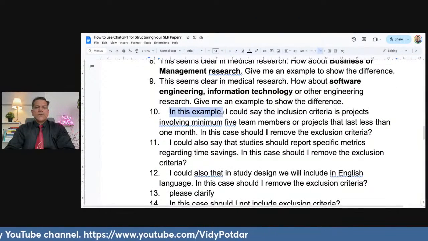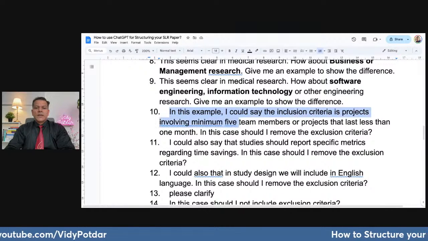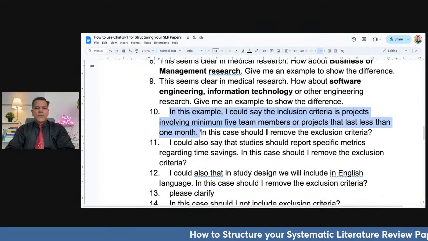Then I said, in this example, I could say that the inclusion criteria is projects involving a minimum of 5-member teams or projects that last less than 1 month. In this case, should I remove the exclusion criteria?